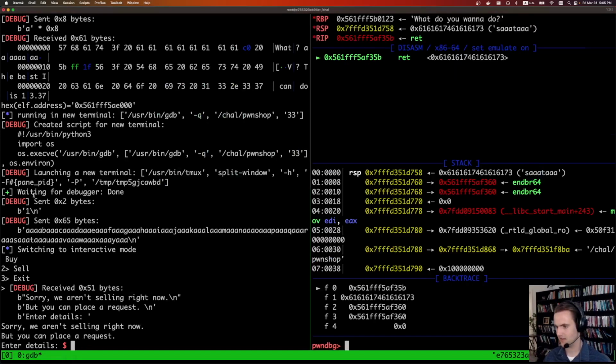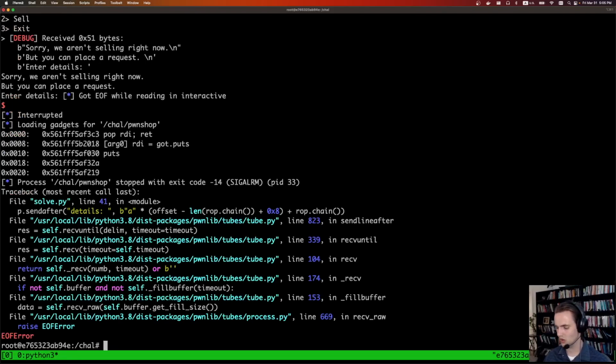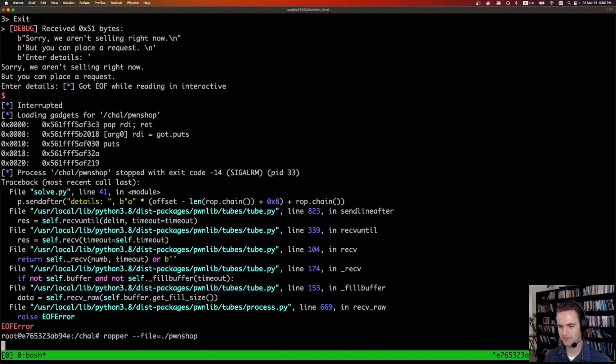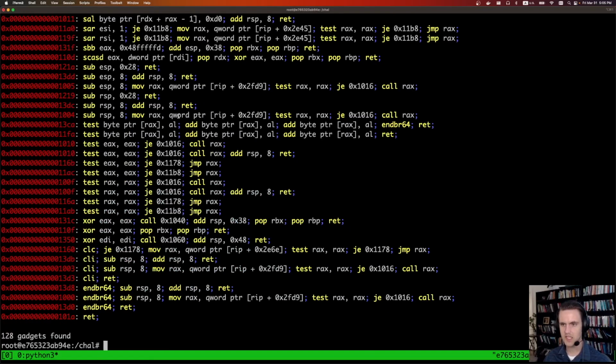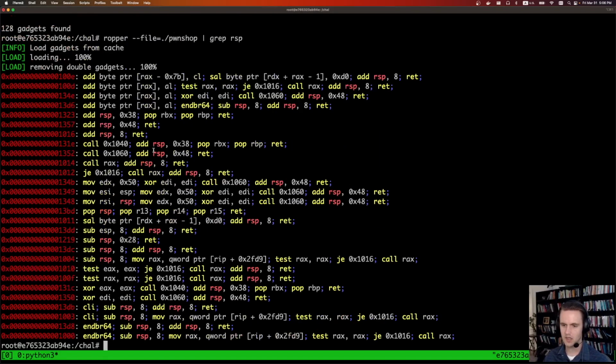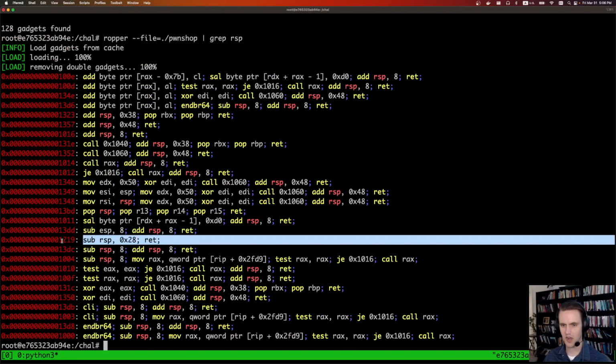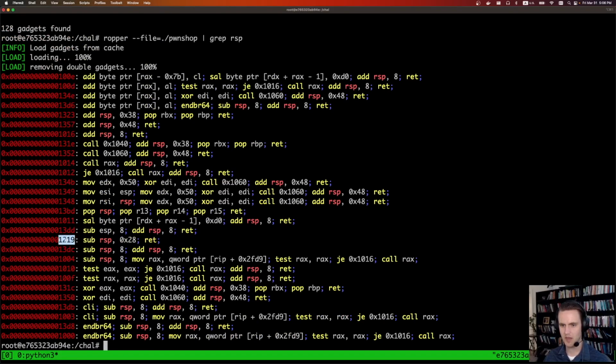Oh, and to calculate that value, there's a really handy tool called Ropper. So you go here, and it was called pwnshop. And we can see all the gadgets that are here. We want ones that involve grep RSP. So we can look here, and here is a sub RSP 0x28. So at this offset within the main binary, we have our interesting little gadget.